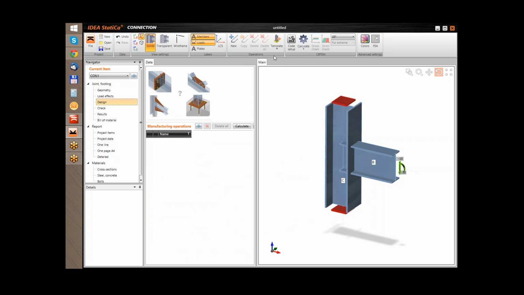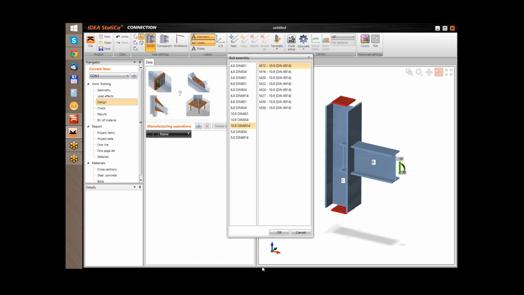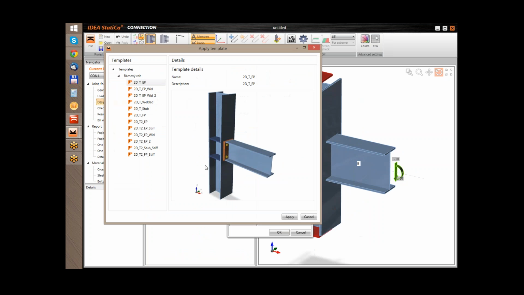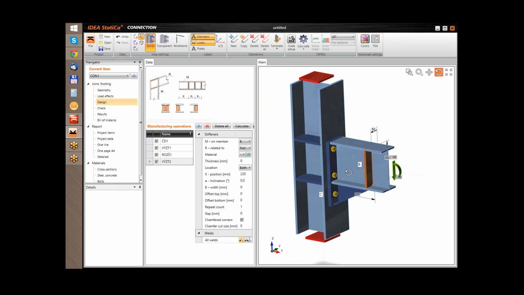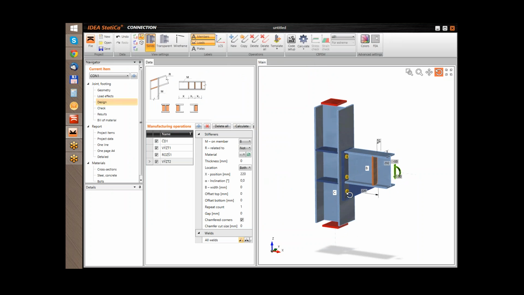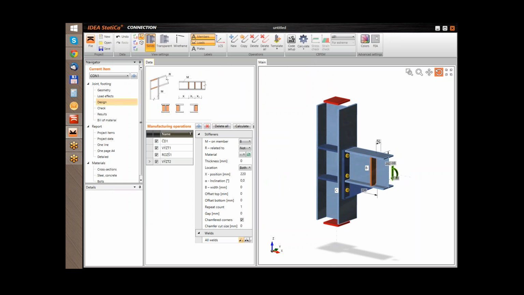In this example, I will use a template. So for these basic shapes, we have prepared a list of templates. Now you see that I can select from a predefined list. I will select this template with a button widener. Okay. Now, as you see, the manufacturing operations were automatically applied. The joint is loaded, so now we can continue with the check of this joint.